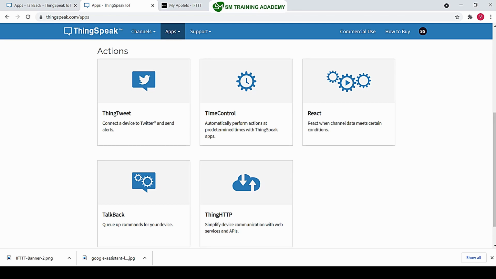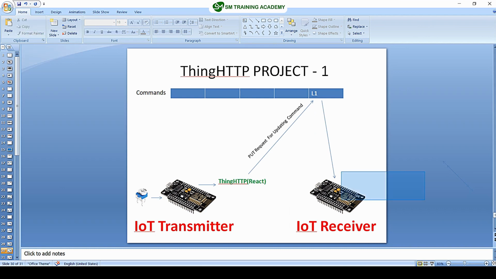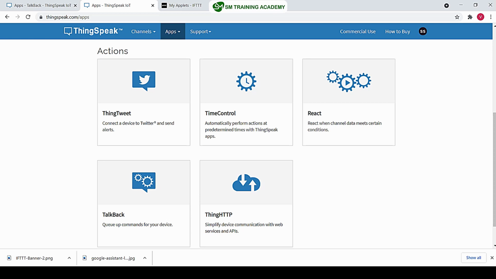Hello everyone, in this video we are just going to control the onboard LED of NodeMCU with the help of another app available in the ThingSpeak IoT platform, that is nothing but this ThingHTTP. Let's get started.